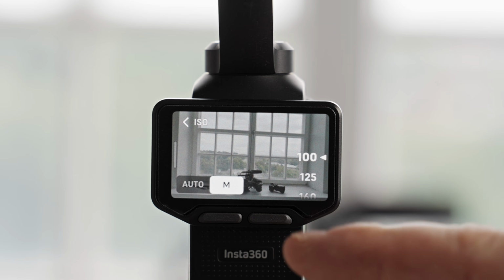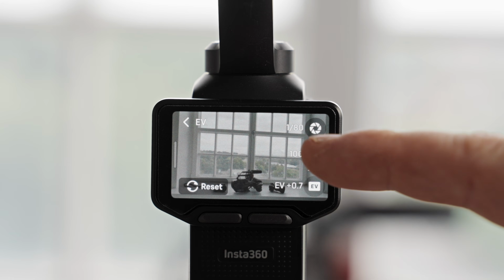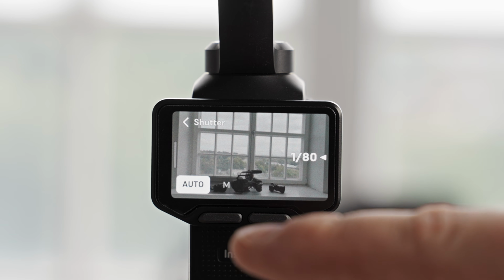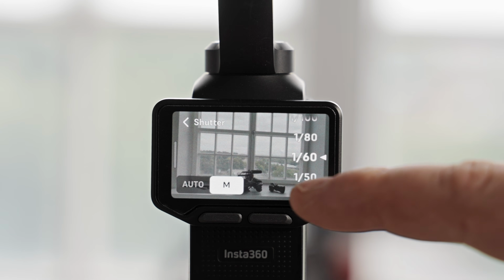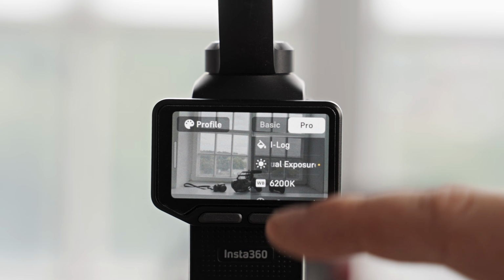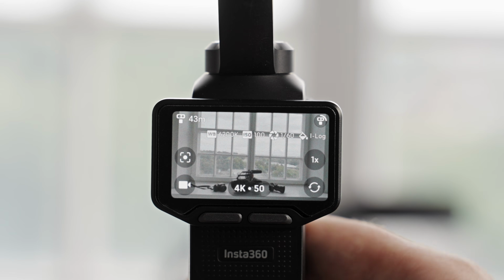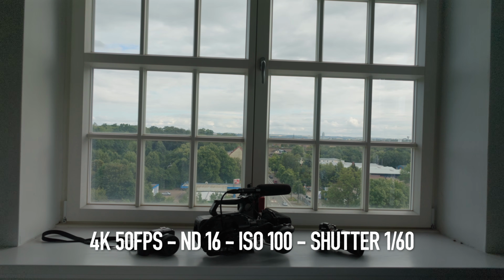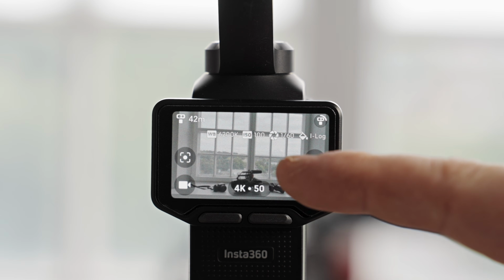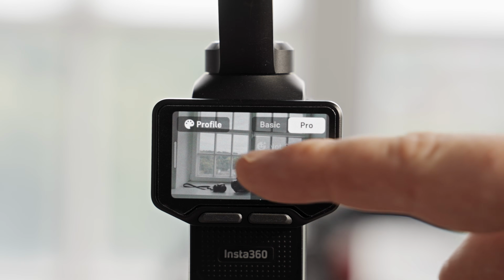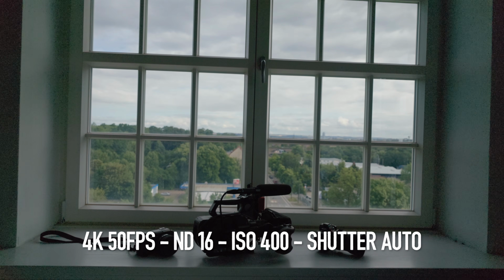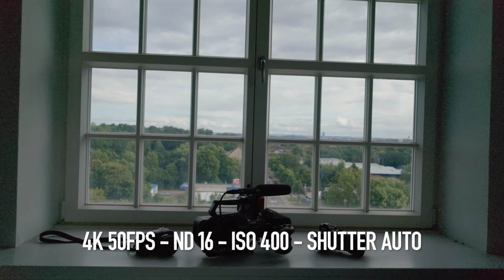Let's see what happens if I go for 100 ISO. Auto. 60. Okay, well, that's fine. Prefer that, overexposed maybe by 1/2 stop. Okay, ISO 100, 60th of a second, ND16 on, 4K 50. Here we go. Let's try something else. I'm going for ISO 400. I mean, let's go for the ISO 400 and the auto shutter speed.